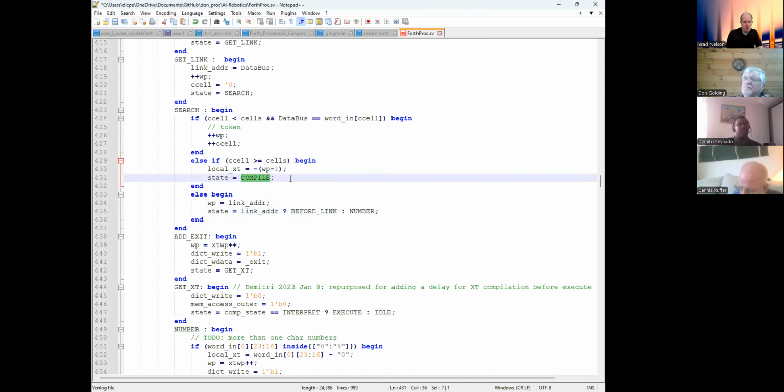So we're going to go to a state called compile. Now you might think, well, hold on a second. We never wrote colon, so why are we going to compile? The reason we're compiling is because of the way I've designed the outer interpreter, which is that we always compile. We are always compiling a definition. It's just about whether it has a name or not.